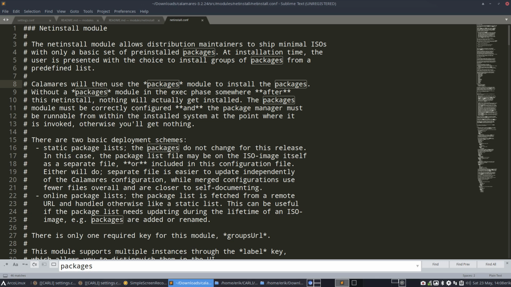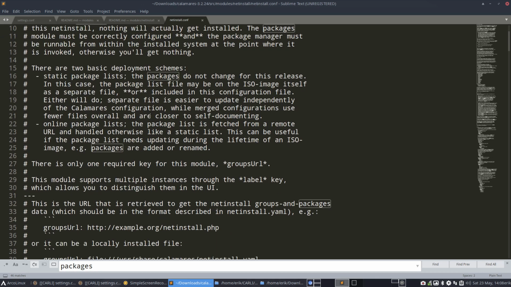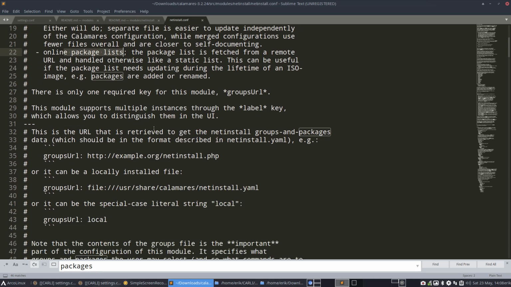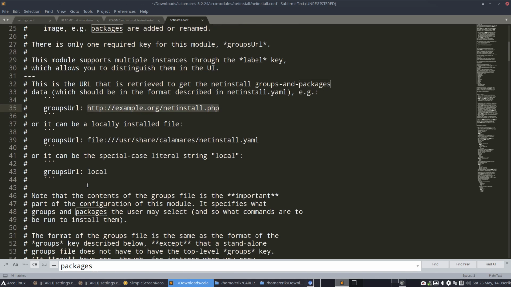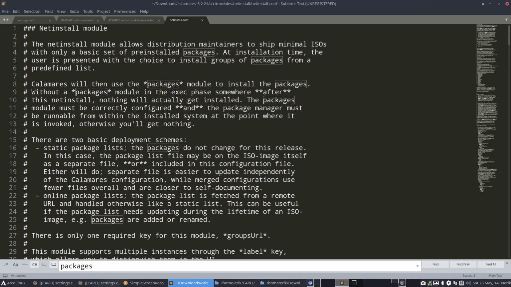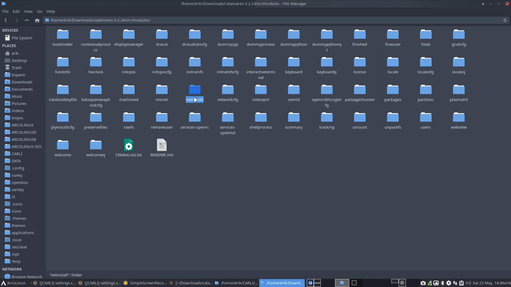The packages module must be correctly configured and the package manager must be runnable from within the installed system, so pacman. And then basic deployment, static package lists and online package lists as well. Might be a good idea maybe at some point in time to put everything online rather than local. But again, you need to have internet. No internet, no packages. So, yeah, we skip this. Calamares will use the packages module to install the packages. Fine. It's going to use the packages module.